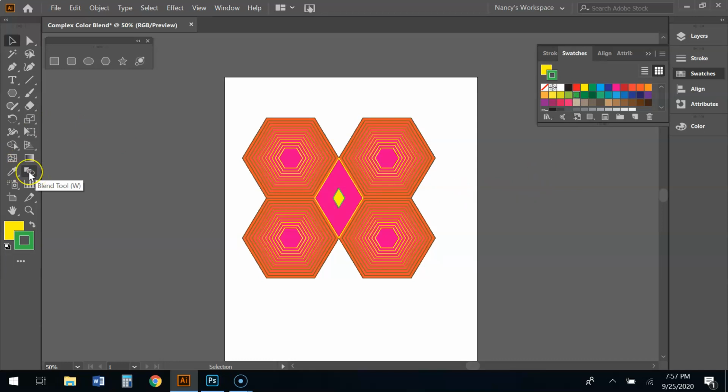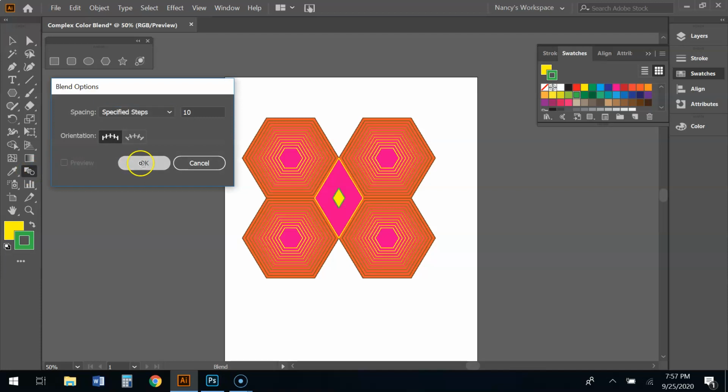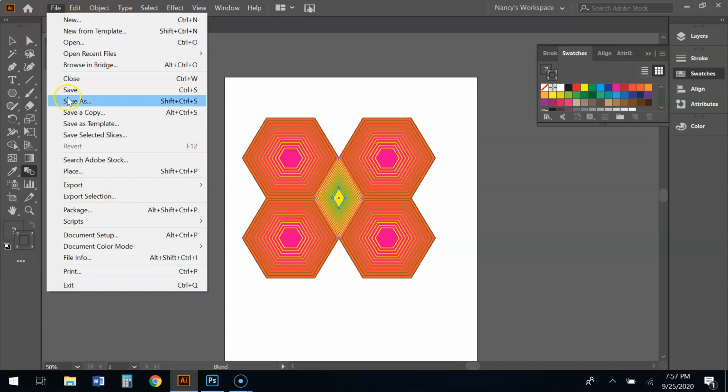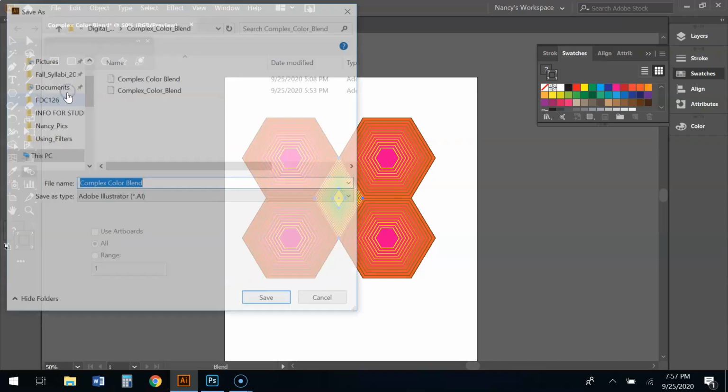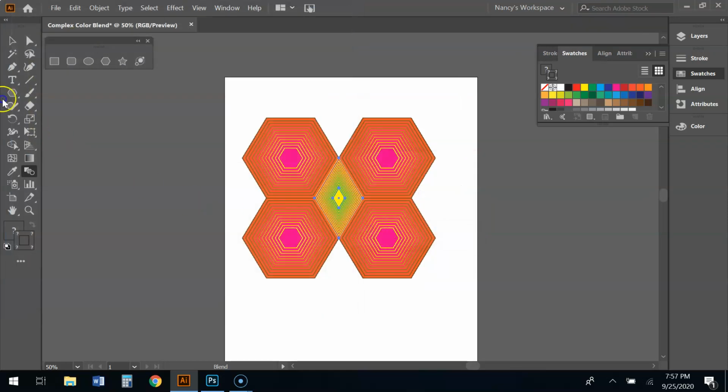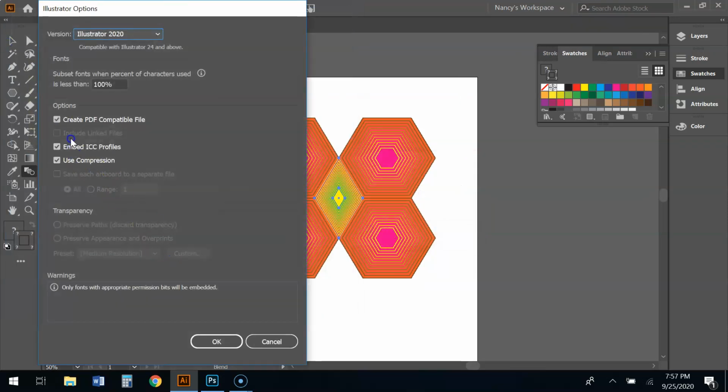Again, you're going to want to use the blend tool. Make sure you have the same specified steps, same process. And so there it is. There's the magic. Okay. So now what you want to do is you're going to go to File and you want to save. Okay, you've already got it saved. Complex color blend. Okay. Then you want to make sure that you uncheck the Create PDF compatible file. Just uncheck that and click OK.